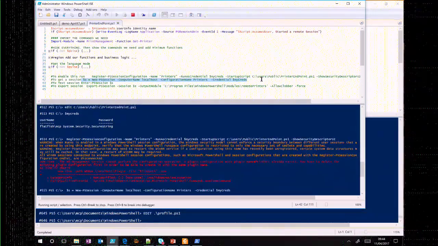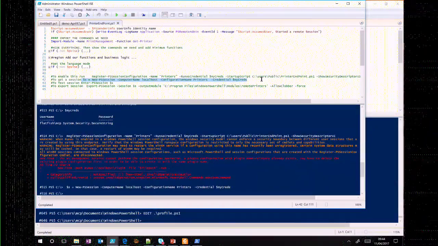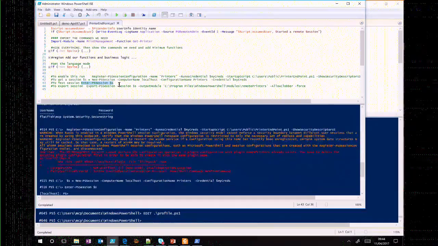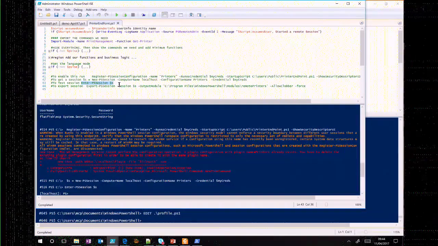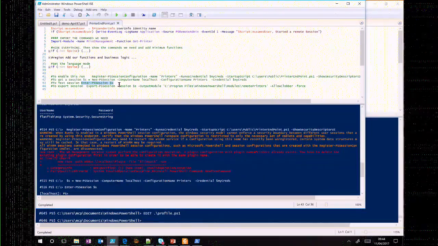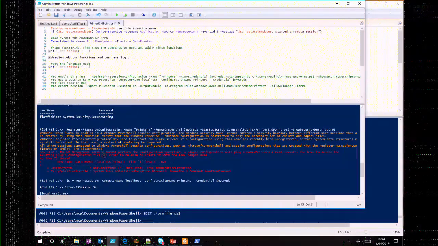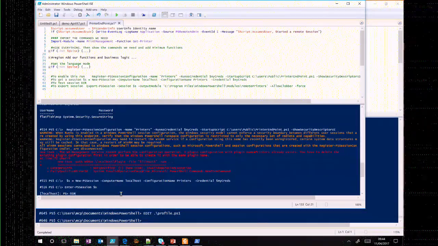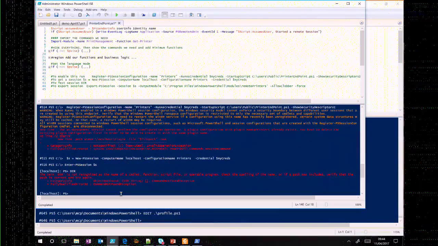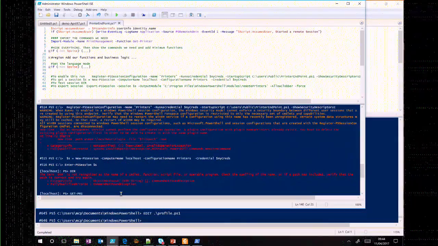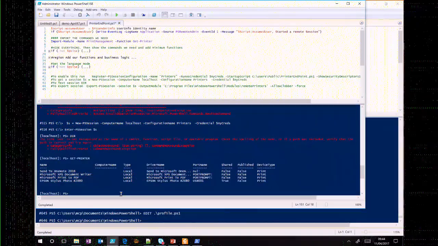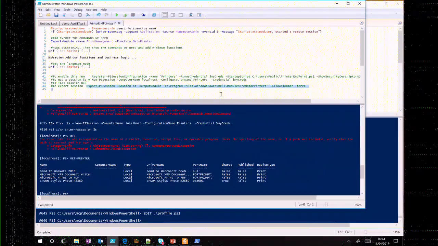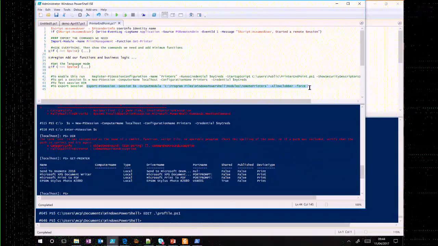So now I can create a new session, and if I enter that session, you can see I haven't got a proper prompt, which tells me I've got restricted language. If I do something like dir here, it's not recognized. But if I say getPrinter, that miraculously works.